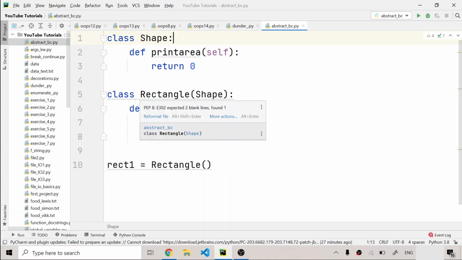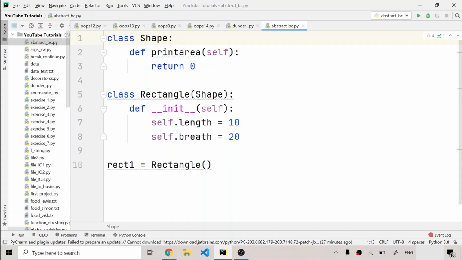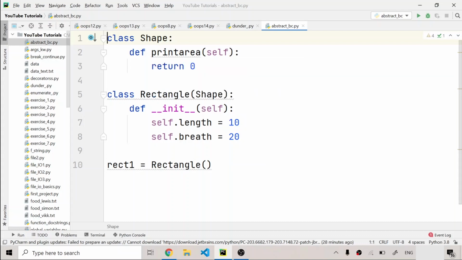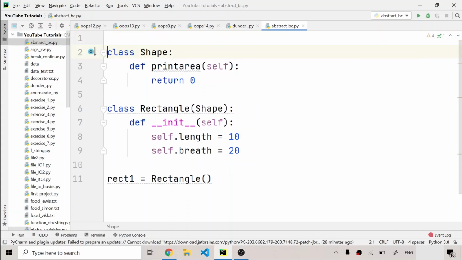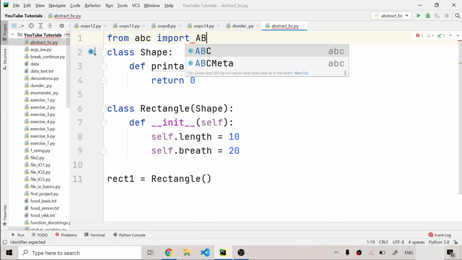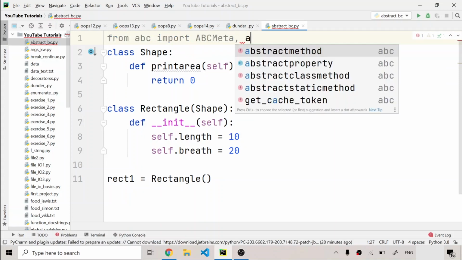For example, if I am not aware that my Rectangle class does not define it, I can make this an abstract method. In order to make this method an abstract method, I will have to import something from the abc module. The abc module contains many attributes, for example ABC, and after that there is abstractmethod. That is the most important one that we have been searching for in this abstract concept. So I will write from abc import ABCMeta, and then abstractmethod.